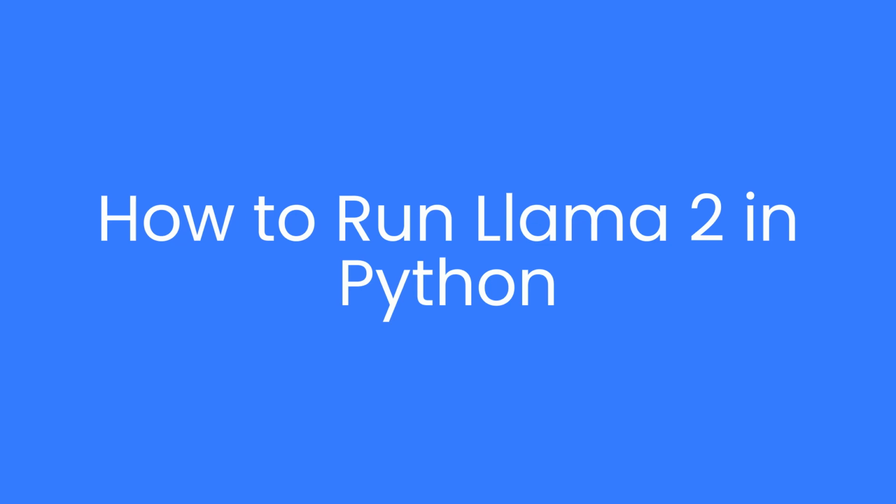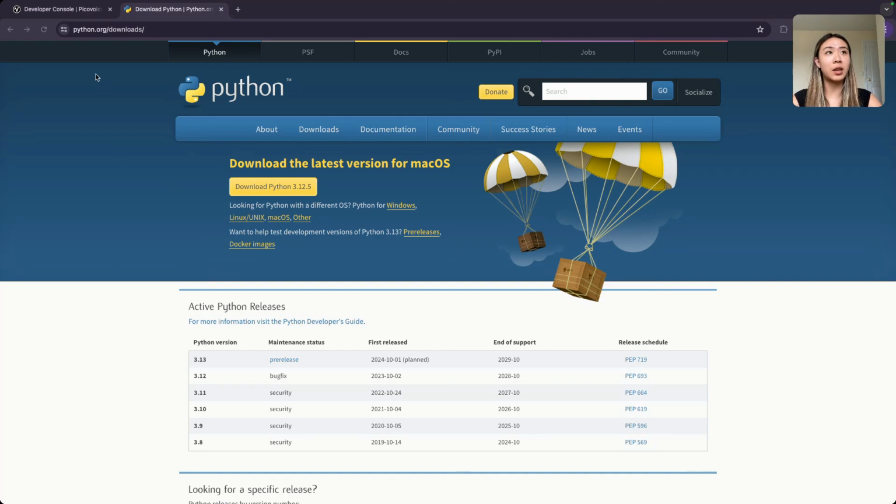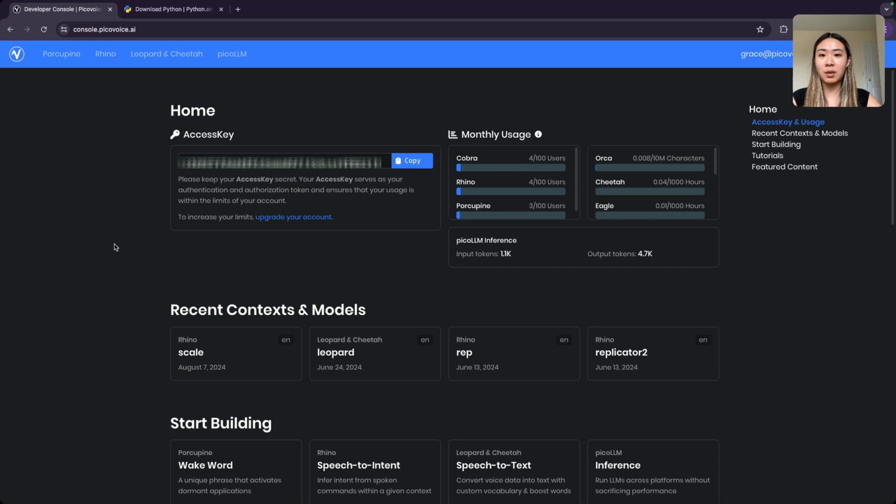Hey guys, today I'm going to show you how to run PicoLLM Llama with Python. So the first thing you're going to want to do is make sure you have Python installed and go to the developer console and grab your access key.